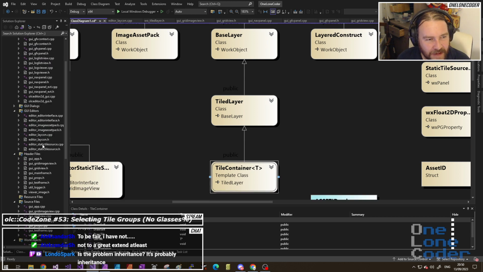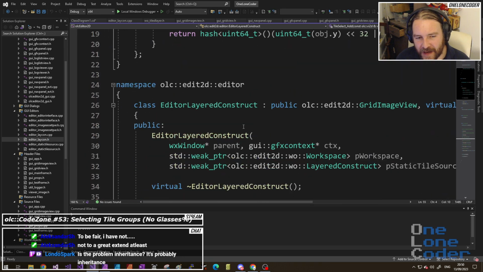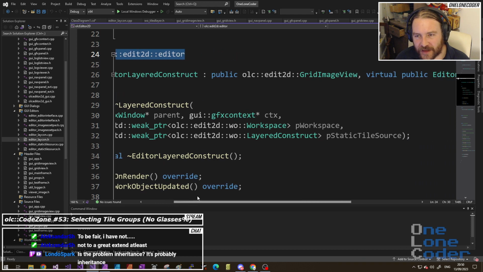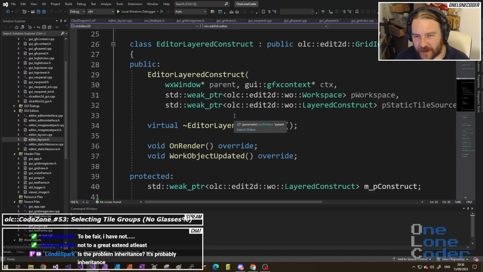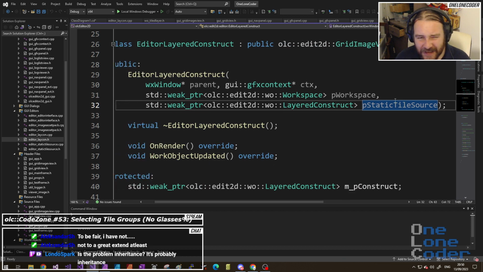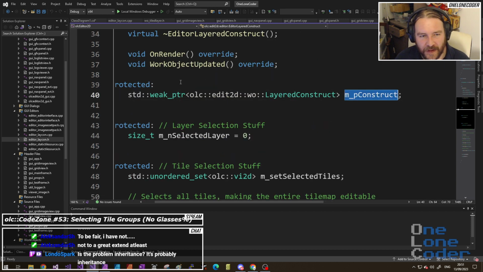Because I've been working on this layered construct editor window. Anything you see in this OLC Edit 2D editor is one of the editing panes that appears with the tab at the top. So this is the user interface component. And the layered construct, in this case, let's have a look at the constructor. We pass in, like we do with everything, the workspace, and for some reason it's called ptile source, which shouldn't be called that. I see all these little things I need to sort out. But that would be the pointer to the workspace's layered construct. There it is. It's inside this class.